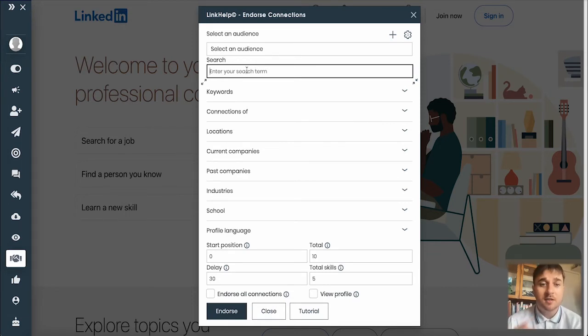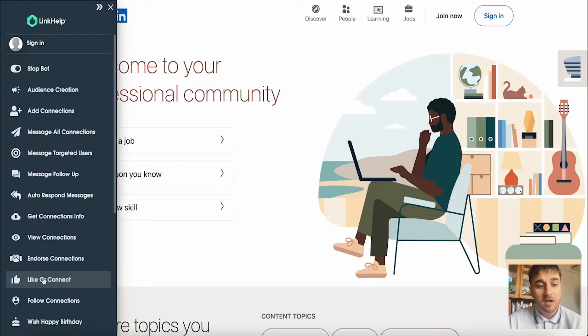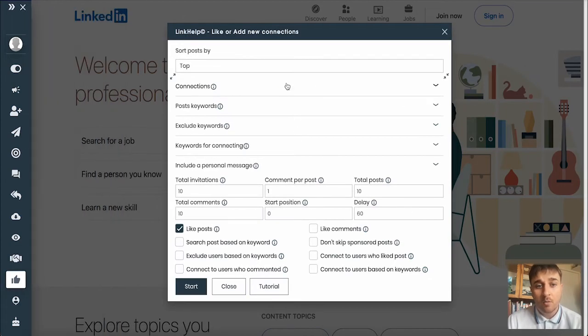You would obviously enter your desired skill into the search term, and then again you can use keywords, connections, locations, current companies, past companies, industries, and school to filter it further. We then have the start position, total, delay, and the total number of skills for each connection. You can set it to endorse all connections, or you can tick view profile if you wanted to send a profile view notification.